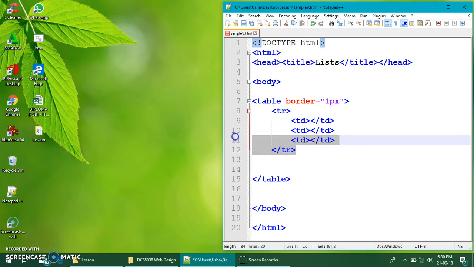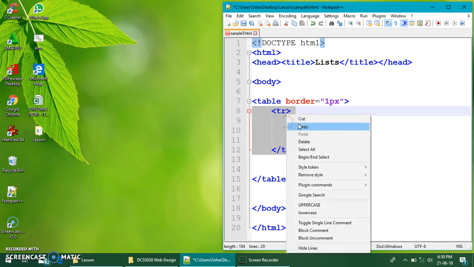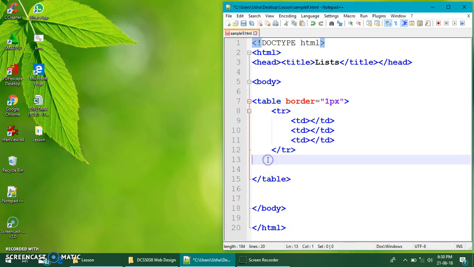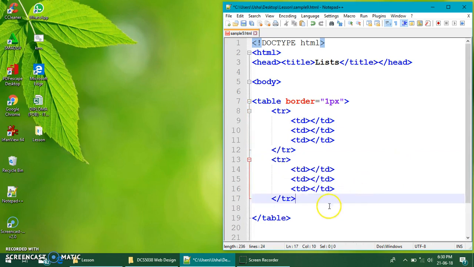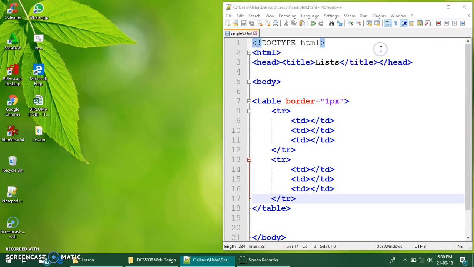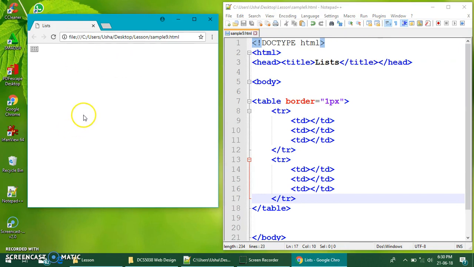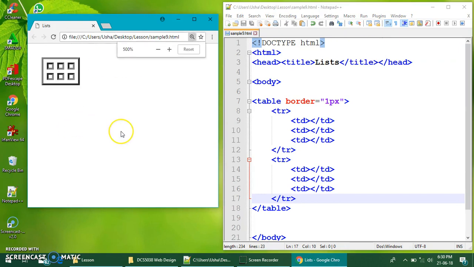What I want to do now is make a second row. So what I do, I copy the first one and I put in. Save. And then I run. This is my table. This is how it looks like. There's nothing much there because I did not put in the contents yet. The table is empty, so nothing is shown except for the borders.